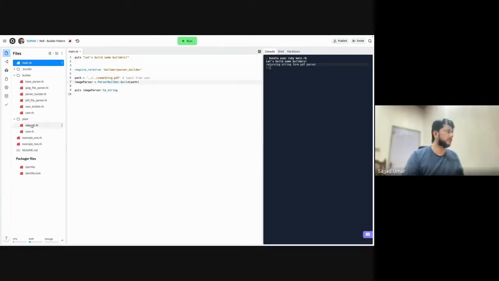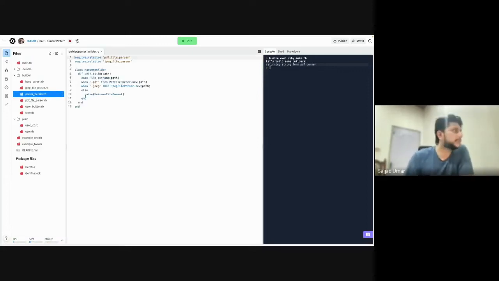So if I jump to the implementation of this parser builder, I am using the path that it provides to dynamically know what object I need to create. For example, if the extension of the path is PDF, I need to create a PDF file parser. Otherwise, if it is JPEG, I need to create a JPEG file object. So you can see the difference.